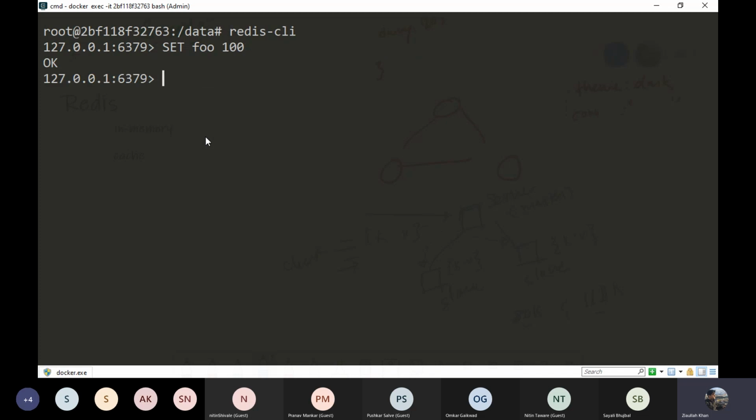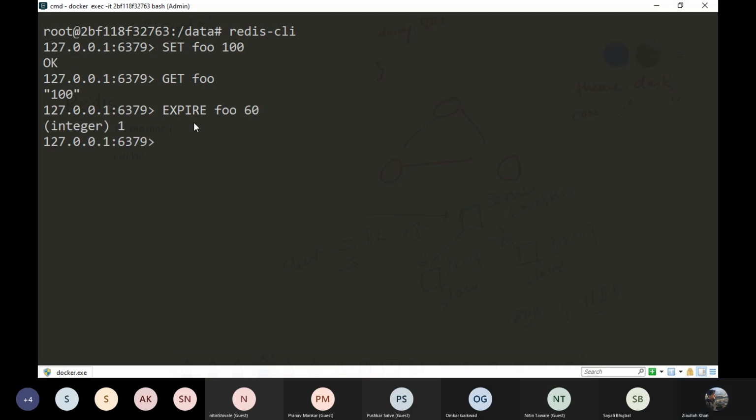Now, this value is going to persist till the point where I delete it or I flush everything out, right? And then this value will keep coming. There's a command called expire, and notice that it takes two parameters. One is the key and the second is the time, which is in seconds. So if I give foo and enter 60 here, this value is not going to be available after 60 seconds.